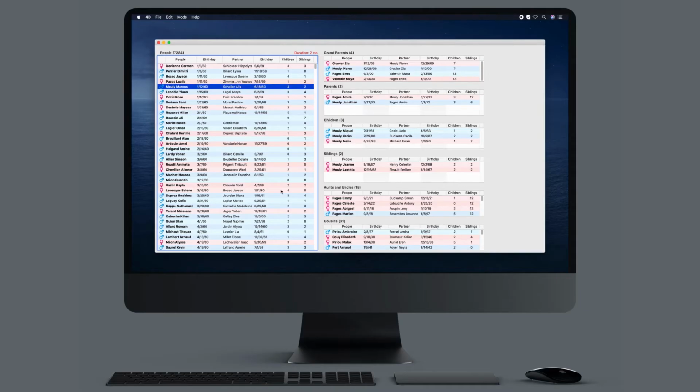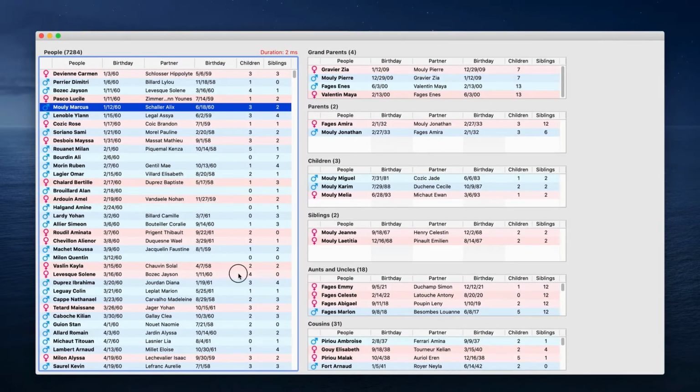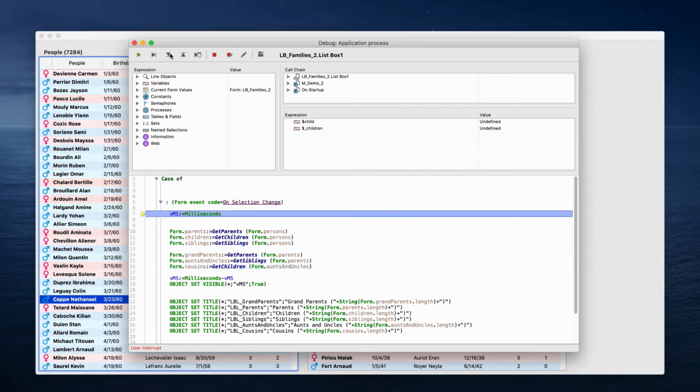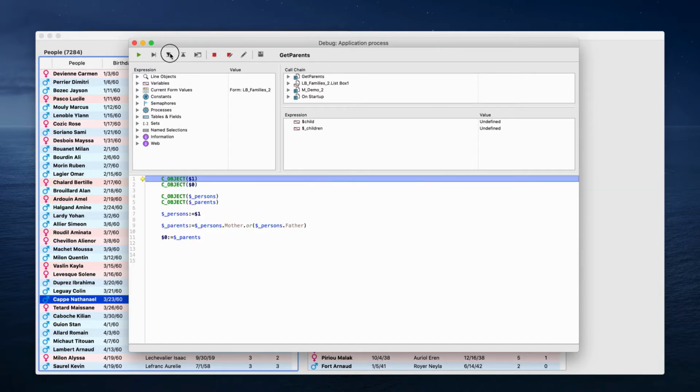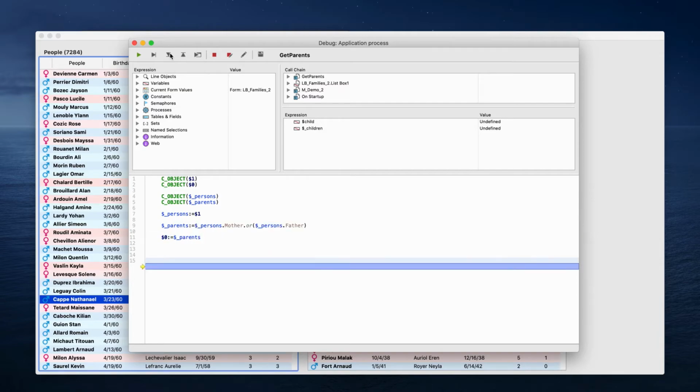The best part, in order to achieve these fascinating results, very few lines of code are needed. Six methods for the six list boxes are called on the form event on selection change. And if you go deeper, you will notice that each method contains one line of code. One line of code, as you will see, to have this very complex interface.